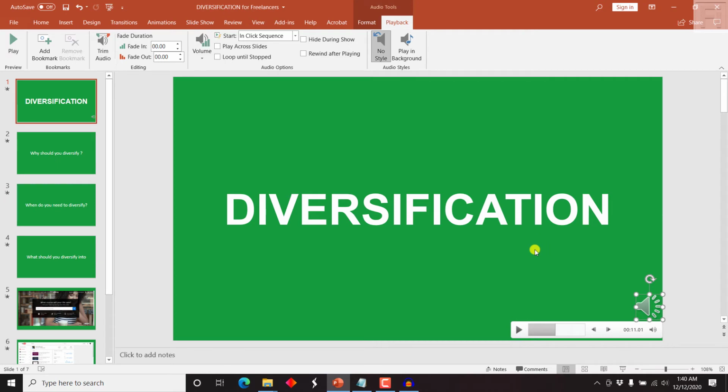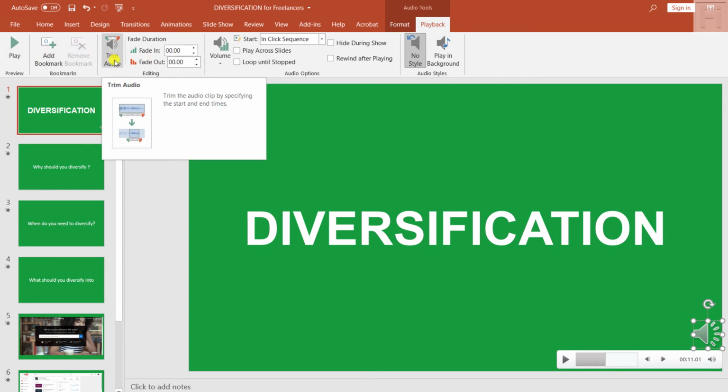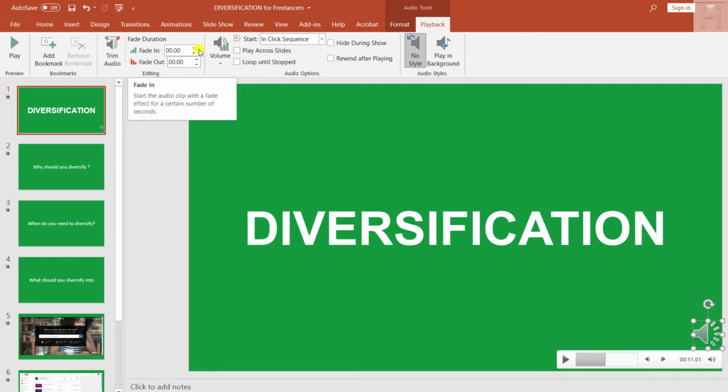So that's how it sounds. It looks good and everything. You can do a bunch of things here to the audio. You can either trim the audio if there was a mistake, to just get a small piece. You can fade it in, you can fade it out, you can change the volume, and then you can set what you need it to do.